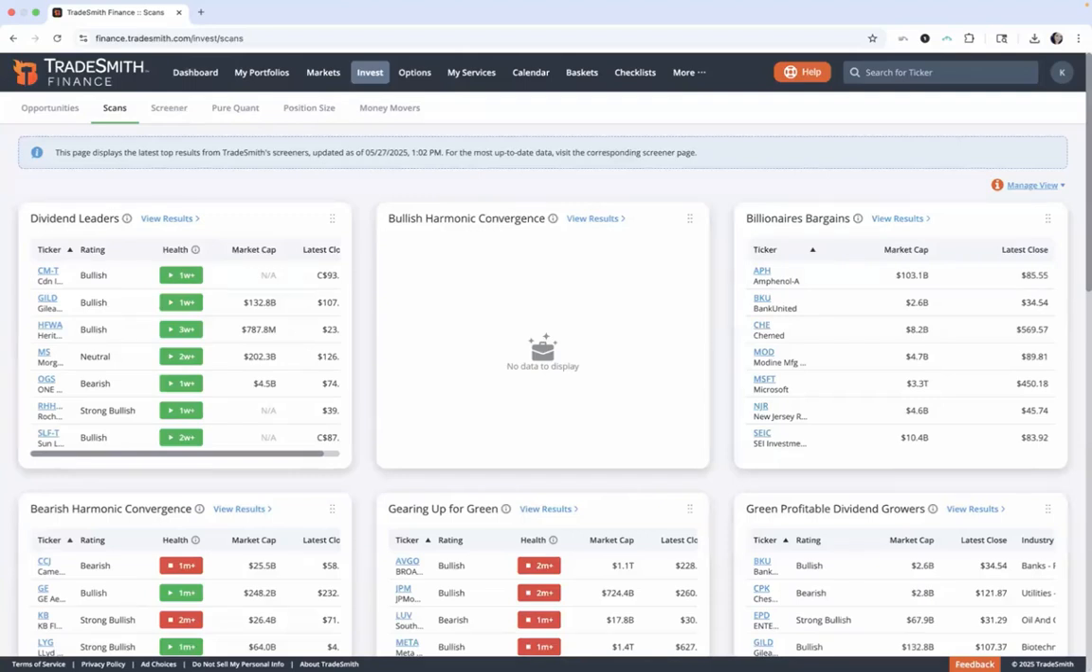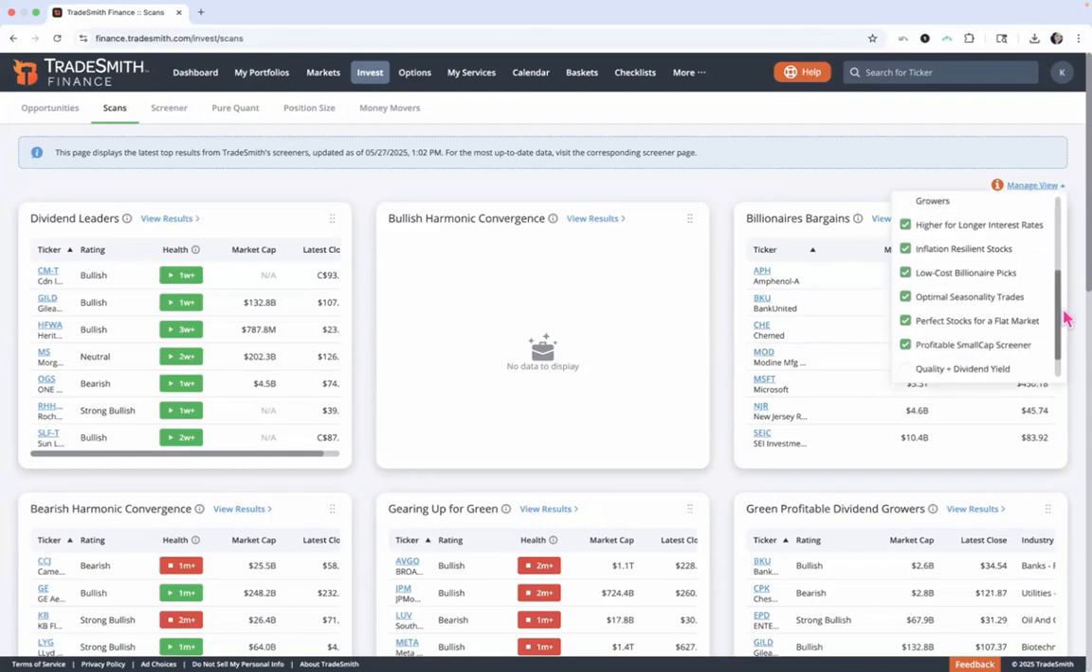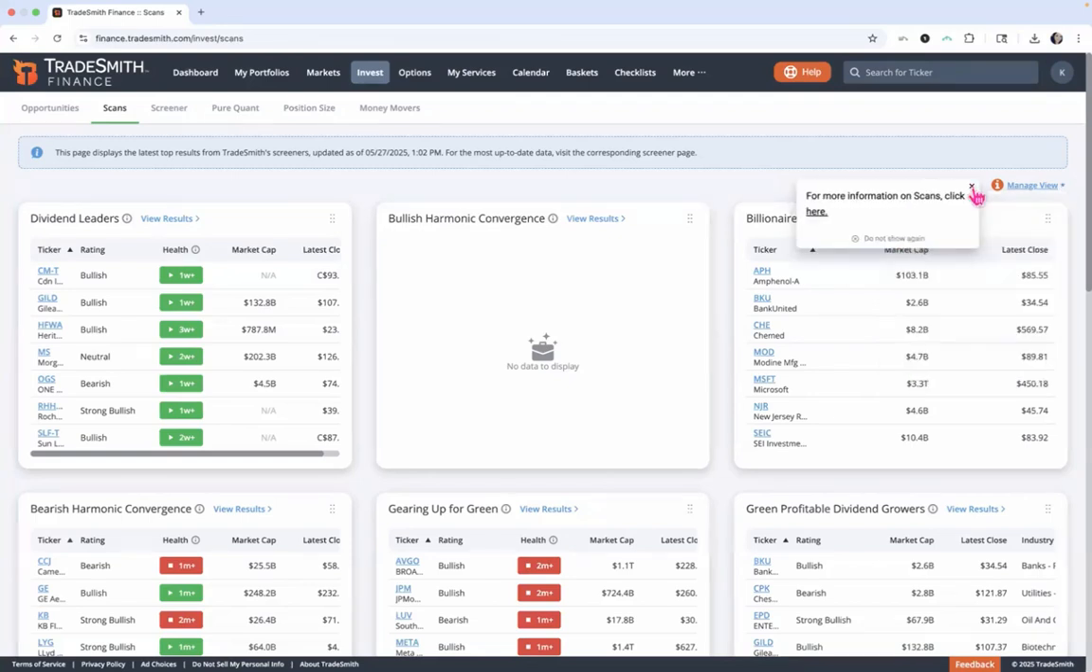The Manage View link in the upper right-hand corner, this right here, allows you to turn on or off your TradeSmith scans to view the scans that align most with your investment style. Here's where you can put the check marks in the boxes that you want to see and not see. And if you want more information, you can click on this hotspot, click here for some quick information on the Manage View button.